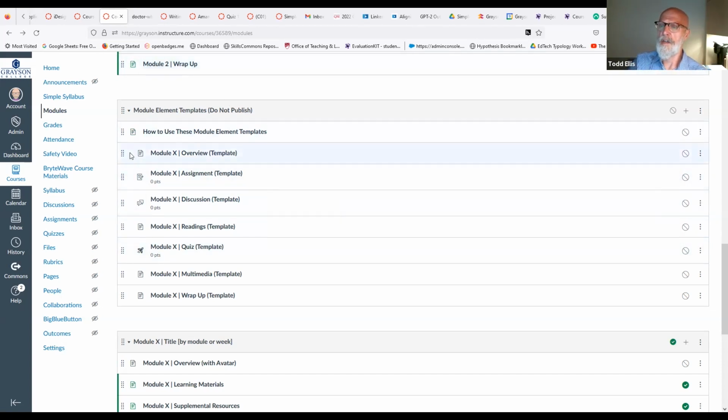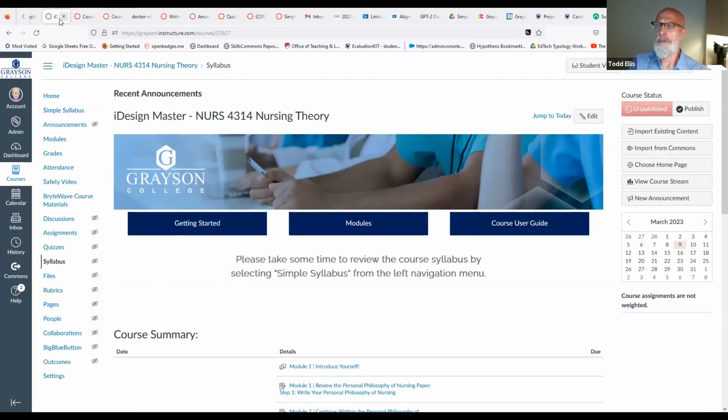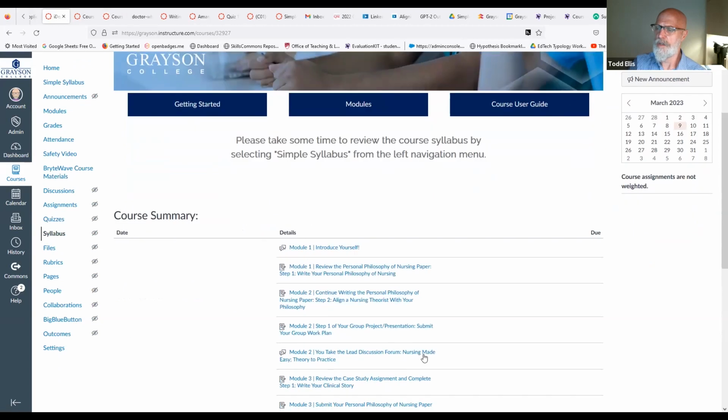And then before I go into that, I'll look at some different landing pages for iDesign. Like, well, what is iDesign? So I'm going to come to one of the first designs we had last summer, designed for the RN to BSN program. This is basically a syllabus landing page. You have a smaller graphic up here, and you have the getting started modules and course user guide. This option doesn't work quite the same anymore, because they liked it because they could have the course summary show up on the landing page.